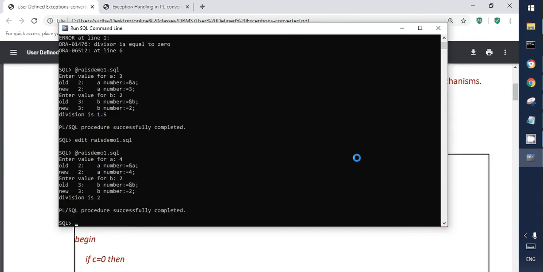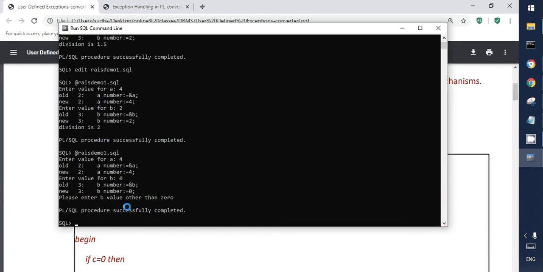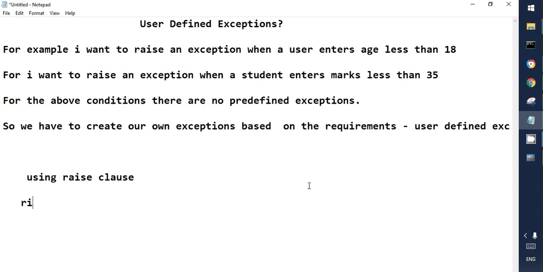So 4 2, so no issue now. 4 0, see here, I have given b value 0, so the control goes to the exception handling block. It is printing the statement like please enter b value other than 0. Okay, so please remember the raise syntax is raise followed by user defined or predefined exception name. This is the syntax for raise.